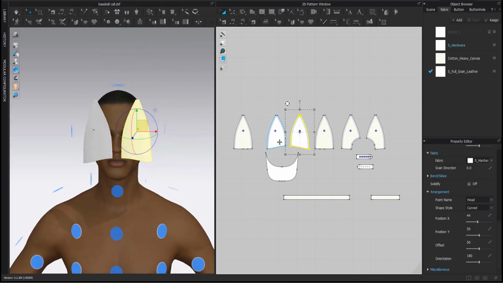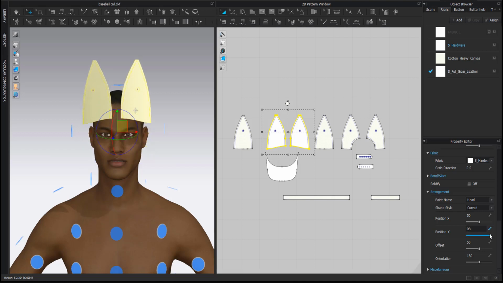And if I want, I can even select them again. And if I want to place them a tiny bit more up, then here I select my position Y and I just move it a little bit more up, like that, to maybe something like 90.